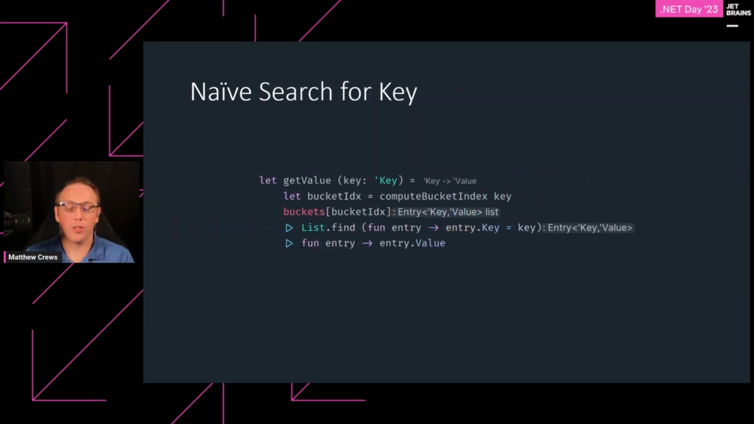So how do we then search for key values once we've inserted all the ones that we want to store? Well, we would compute the bucket index for that key. We then find the linked list in the array. We're going to use the F# List.find function, which searches for an element that returns true. And our condition is going to be using the simple and default equality logic for types.